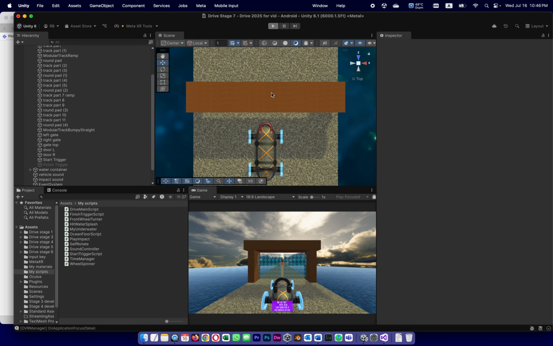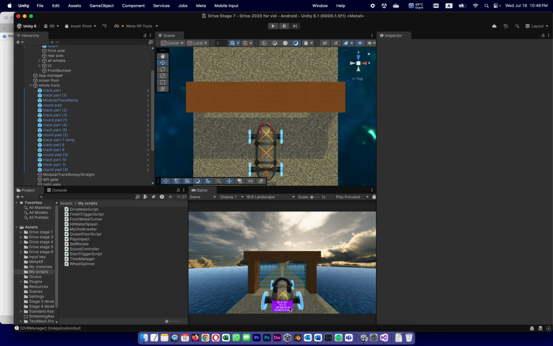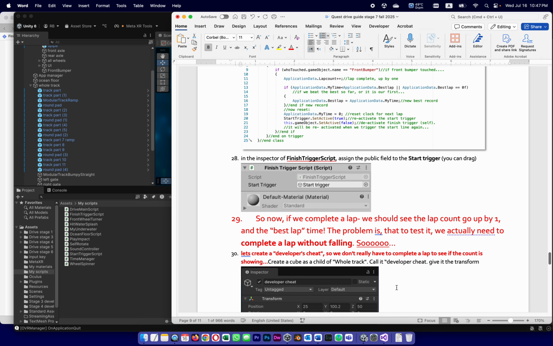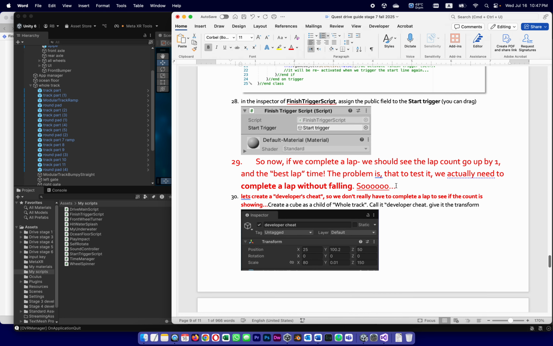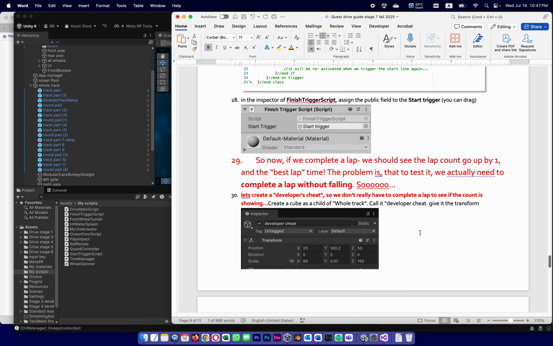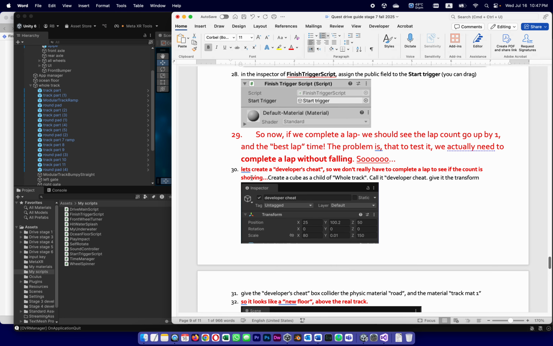But I'll say it again, in order to see if the lap count and the best lap are updating, I actually need to successfully finish a lap, which is not that easy. So we're going to do a developer's cheat. So, step 30. Let's do a developer's cheat so that you don't really have to complete a lap to see if the count is showing.